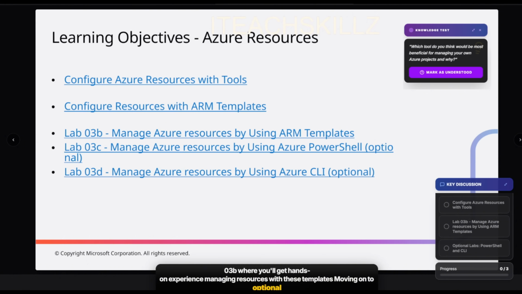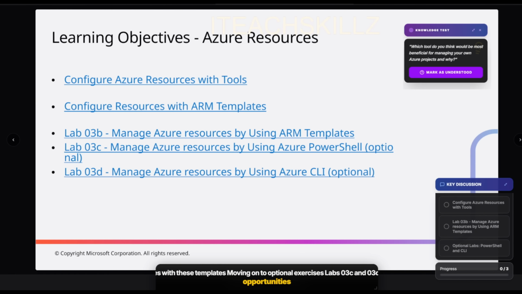Moving on to optional exercises, Labs 03C and 03D provide opportunities to use Azure PowerShell and Azure CLI, akin to switching instruments for different effects. By the end of this, you'll be well-versed in directing your cloud orchestra.